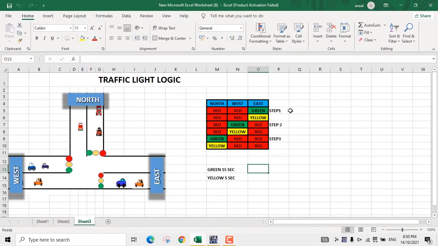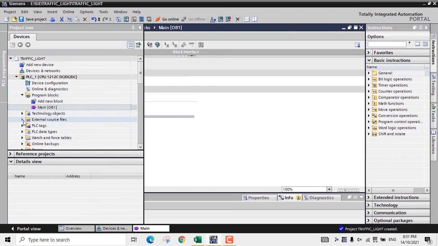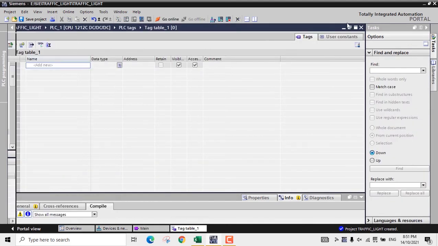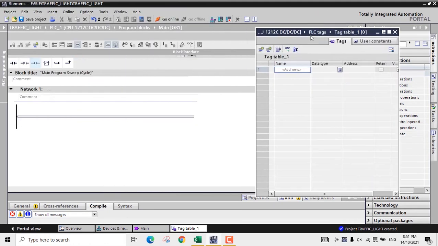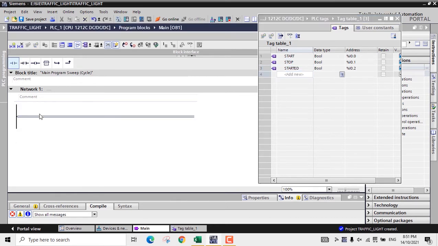So first of all, we will follow this step first. Step 1, first east green should be on for 15 seconds, then at that time north red and west red should be on, for the same time. So we will do the same first. So it is now open, so we will open our tag table. I'll make it floating. So we'll make the start and stop button. First of all, we'll make the start button here.